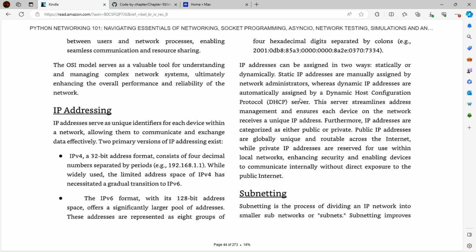And we're probably not going to need this anymore. Well, I don't know. When you get IPv6, you're going to have so many IP addresses. You're still going to use this, but hold on, I'm thinking of another protocol. This server streamlines address management and ensures each device on the network receives a unique IP address.